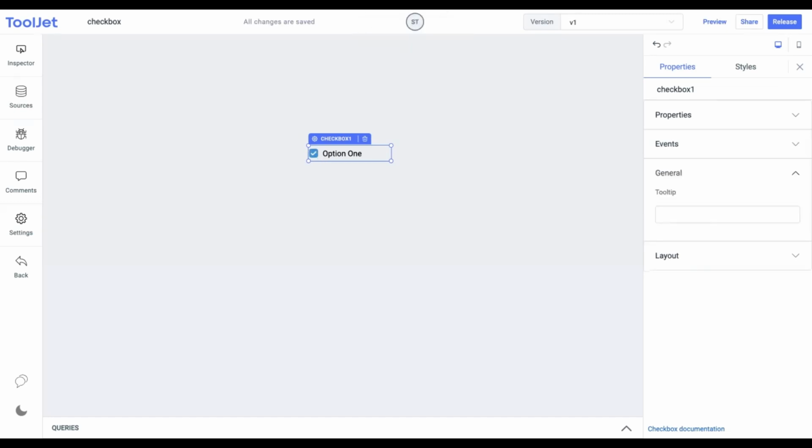Tooltip. Under the general accordion, you can set the value of a tooltip. Let's try it out by entering the following value. Now when we hover on the widget, we find the tooltip with the assigned value.